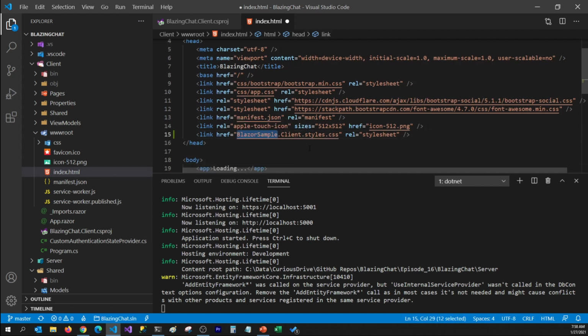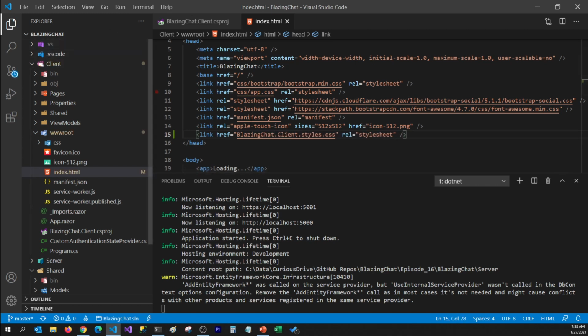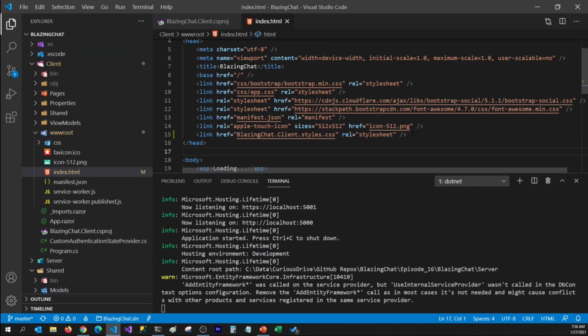And I'll have to change this to Blazing Chat because that's the name of my project. And this is where the CSS will get compiled. And this is what we'll use for our application.